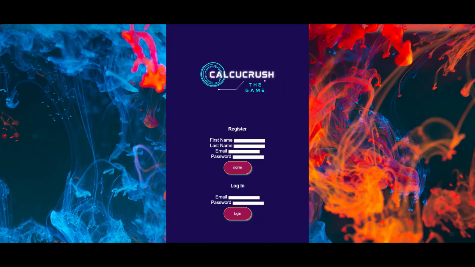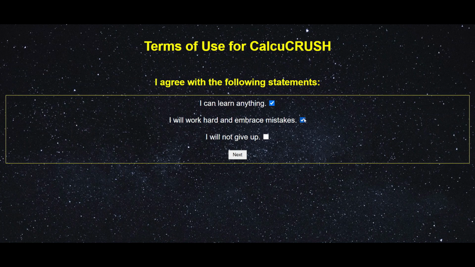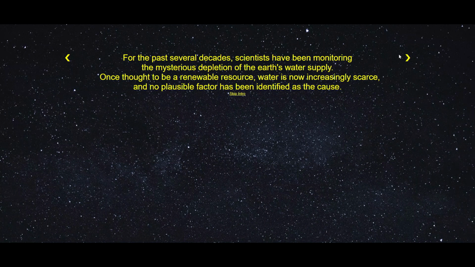CalcuCRUSH-The Game. The student starts by entering either standard registration or login information. Here I've already stored my user information with this name and email. Next, the student is redirected to the Terms of Use page with a simple form of required checkboxes to reinforce positive learning mindsets.